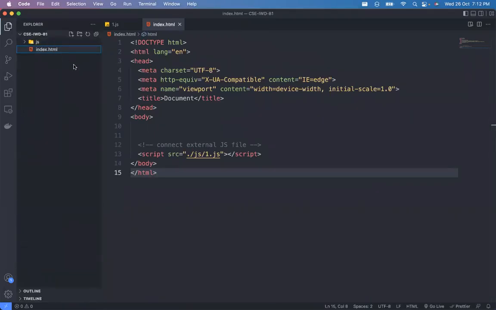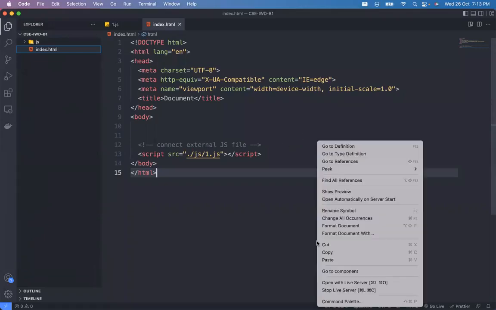You will get your files, everything again. Now what should you do? You have to right click on the HTML file. There you can see the option called open with live server. You will get this option open with live server only after installation of the live server. If you forgot to install the live server, you won't get this option here.